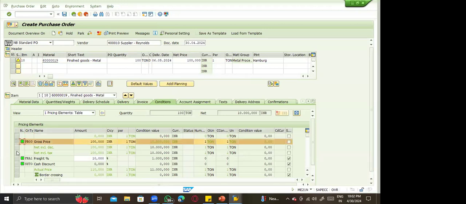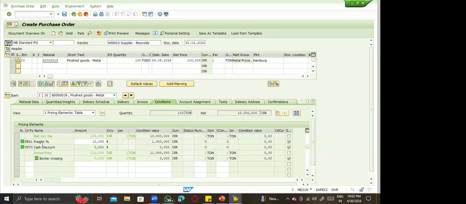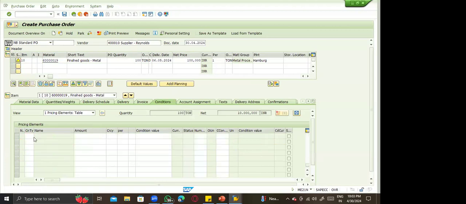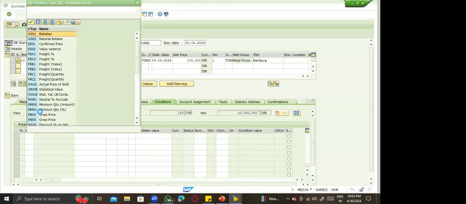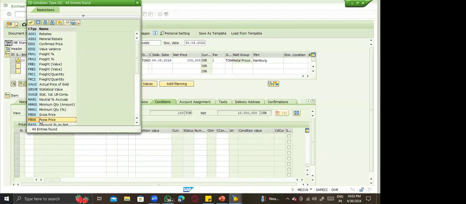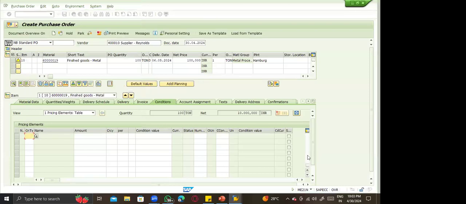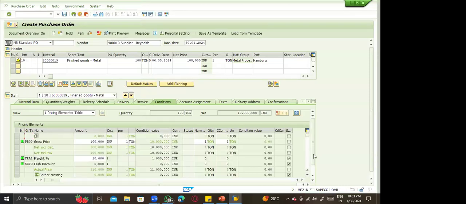If you don't know the price at the time of PO creation and you have not maintained any condition record, then you might enter the price information manually by using PBXX, which is also gross price only. The information was the same, but entered manually. PB00 is time dependent, automatically picking from the condition record.